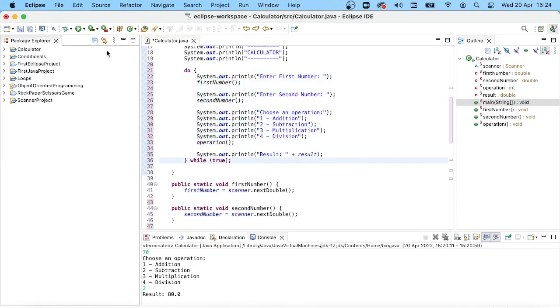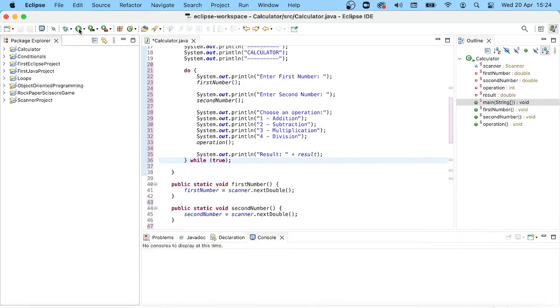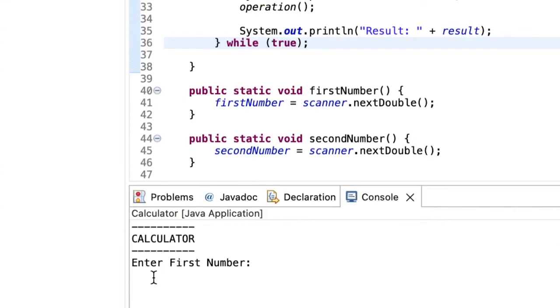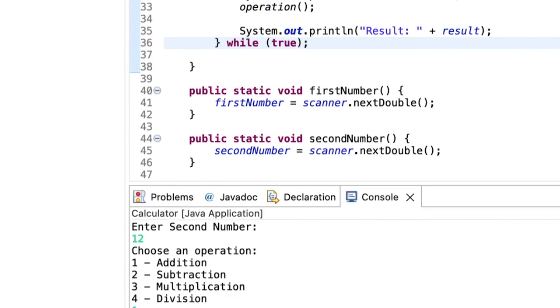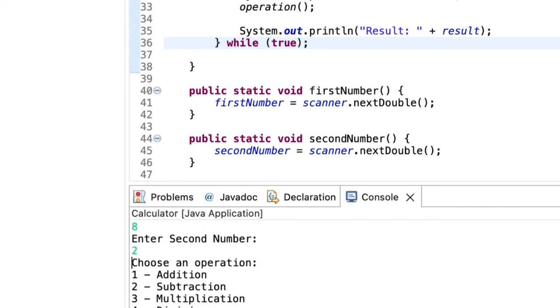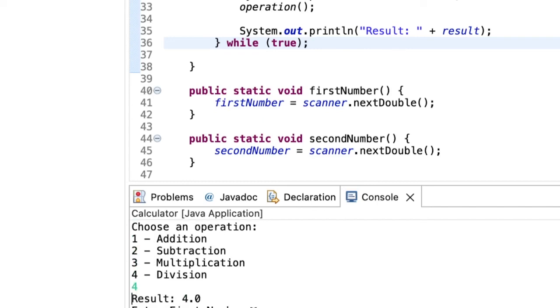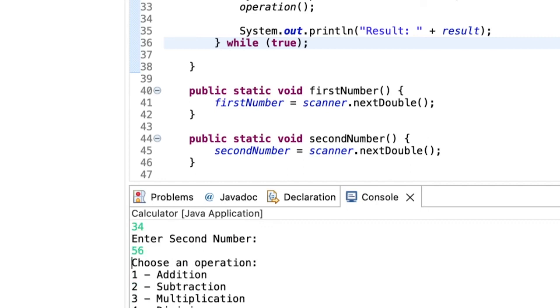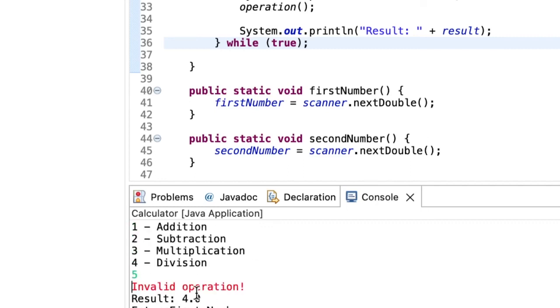So let's run this program one last time to test that the looping works. So for the first number, let's enter 23. And now let's enter 12 and choose addition. And now it asks us for the first number again. Let's enter 8 and 2 and division. And now the result is 4. And if we enter an invalid operation, that's not one of these 4, it prints invalid operation in red.